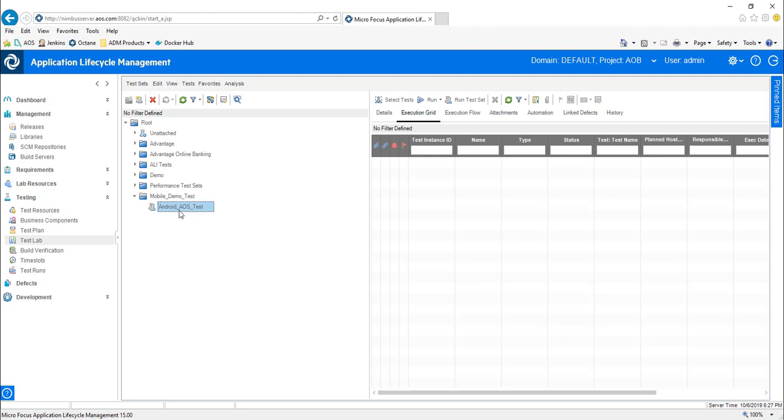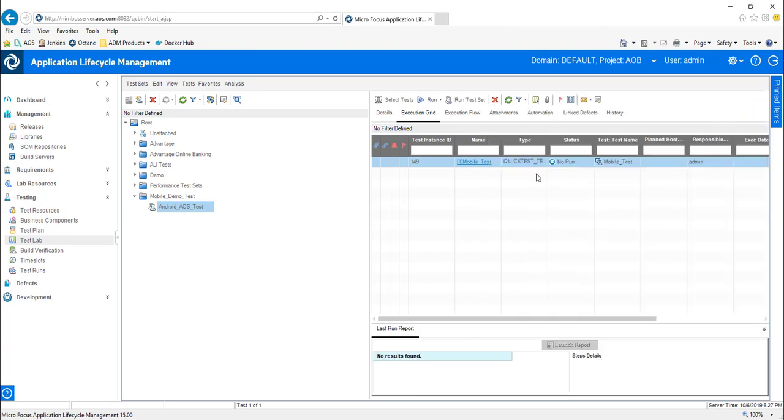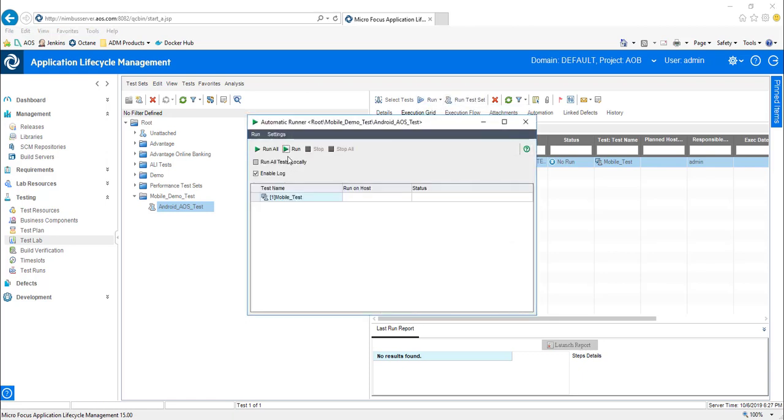Now on this test set, we can actually select a test that we created earlier. So let's navigate, choose the mobile test, drag it to the left, let's press exit. Now we can actually run the test set, and let's create the host for the test. So this is going to be the agent which will run the test remotely. Let's run it.